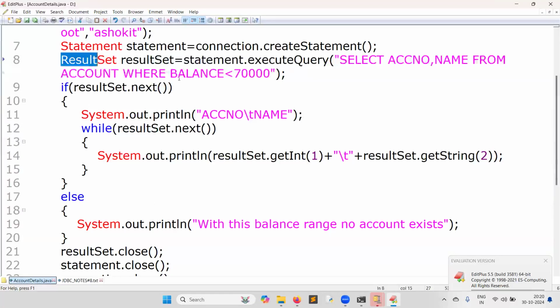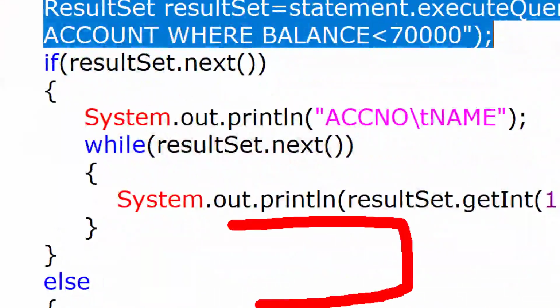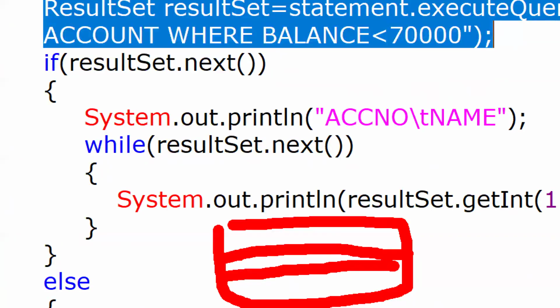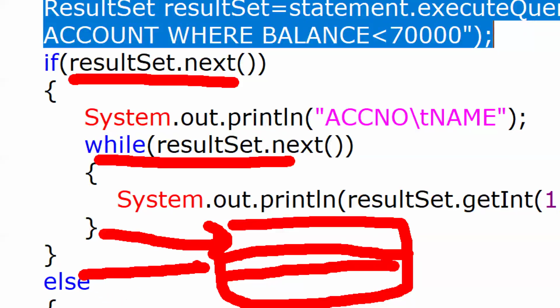Observe line number 8. Result set created with 3 records. If rs.next, cursor moves to the first record. Condition is true. Without processing the record, again we have written the while condition. rs.next, cursor moves to the second record without processing the first record.